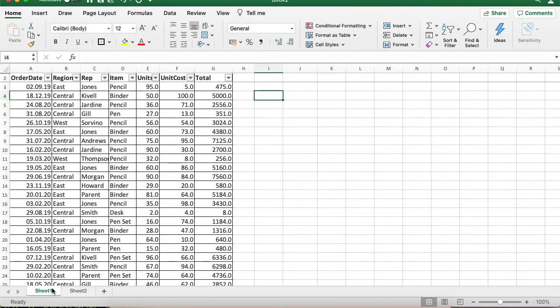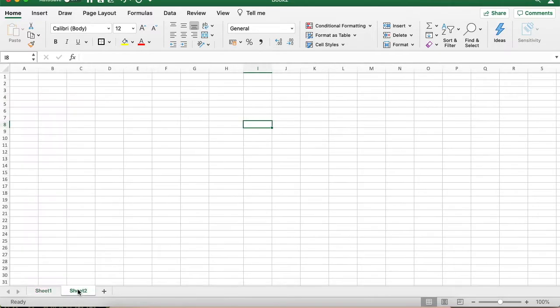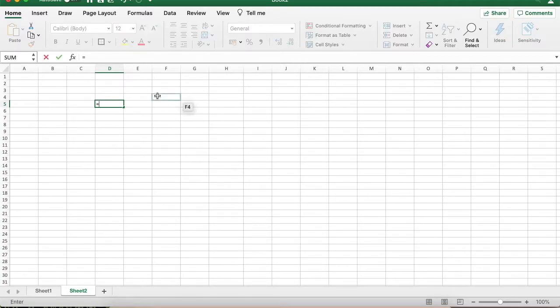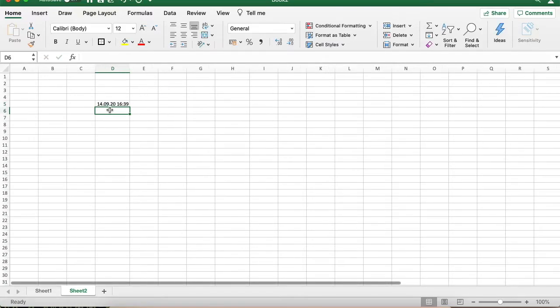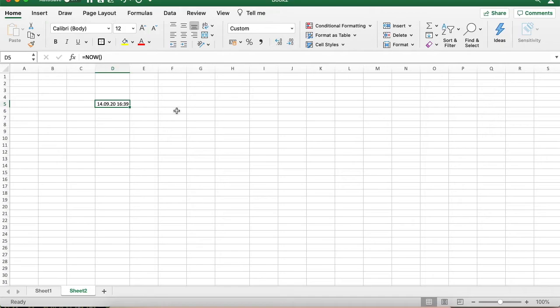And as I promised, I'll tell you two cool functions of Excel, the NOW function and the RANDBETWEEN function. So I'll just quickly jump to the next sheet, and you have to press equal to, type NOW, use Tab, just close the bracket without anything and press Enter. Now you can know the current time and date.